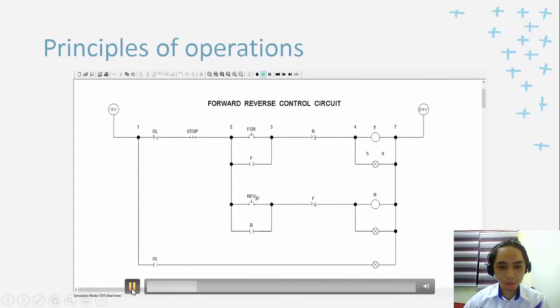Now for the reverse. When the reverse push button is pressed, the current will go through the normally closed F contactor and then energize the R coil. When the R coil is energized, the R contact here will open and the R contact here will close, and it will let the current still go through even when the reverse push button is released, finishing the circuit. Okay, that's all.